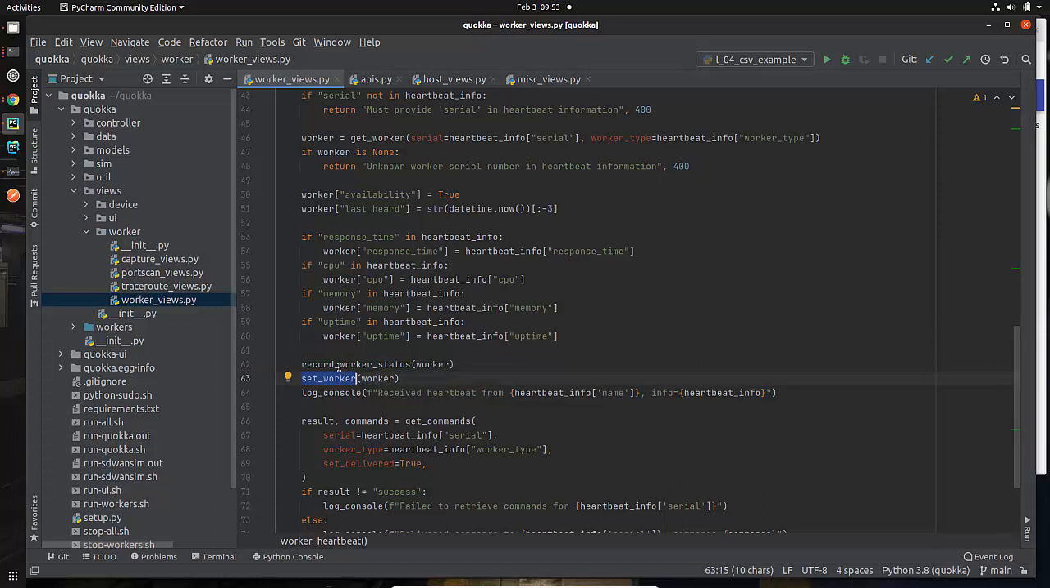So this is really doing the same thing. This one up here is setting the worker status, but I call it record because we do multiple timestamp entries in the database. We'll see this when we get to the database discussion. I set the worker because there is one worker object in the database, so I'm updating it.